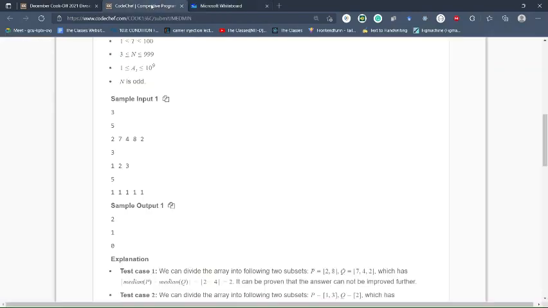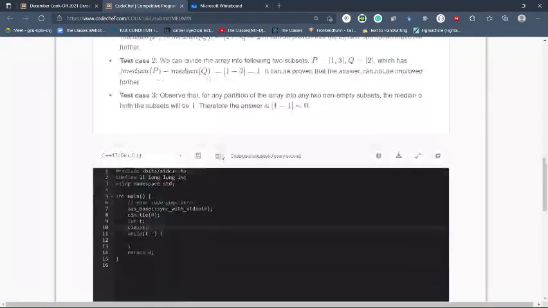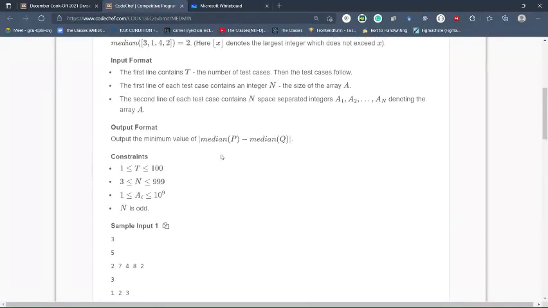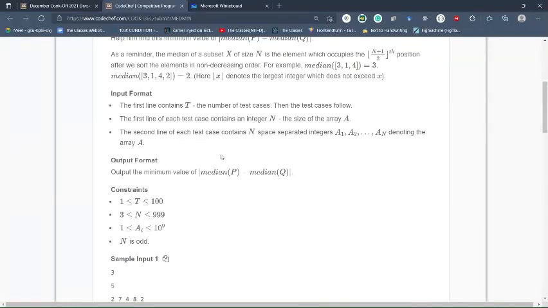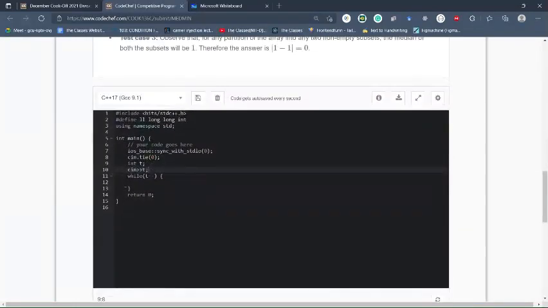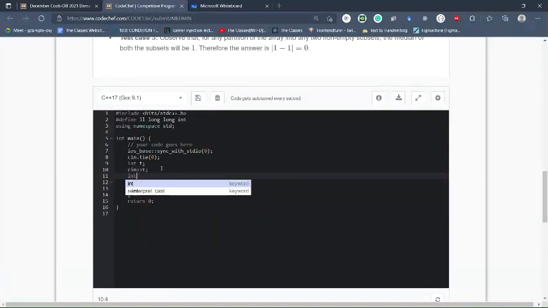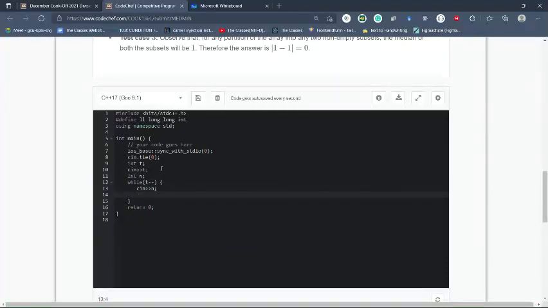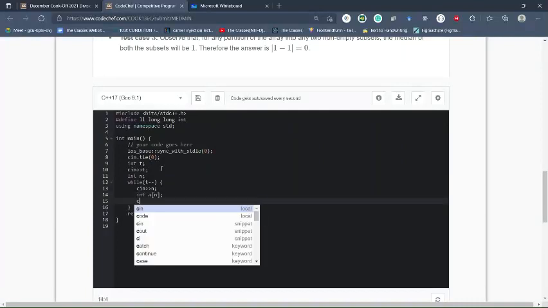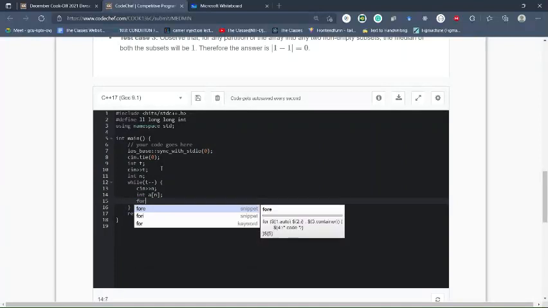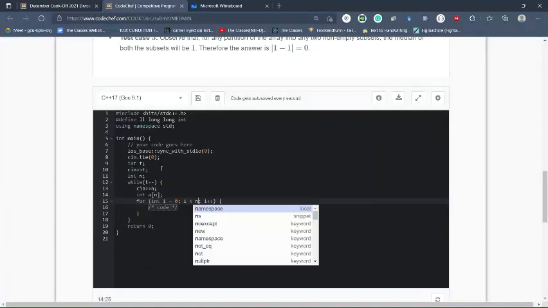Okay, so now let's code it. What is the input here? The input is an n and an array. So we'll take input n, then we'll declare an array, and we'll take input for the array.